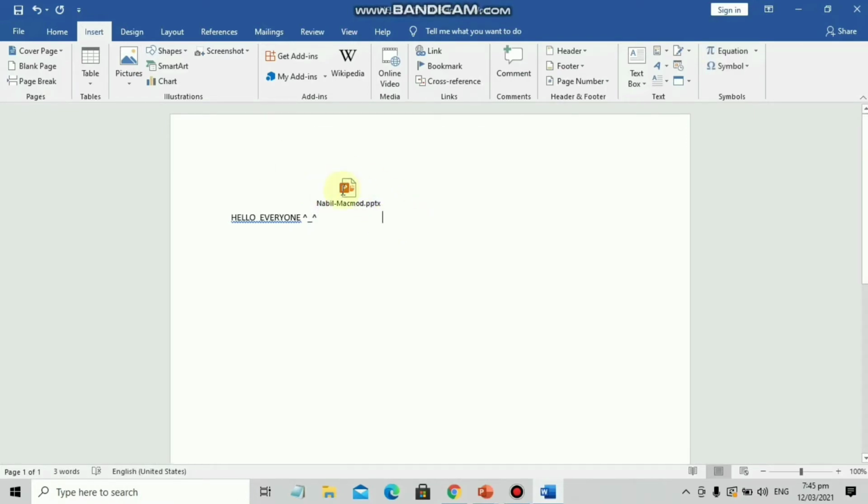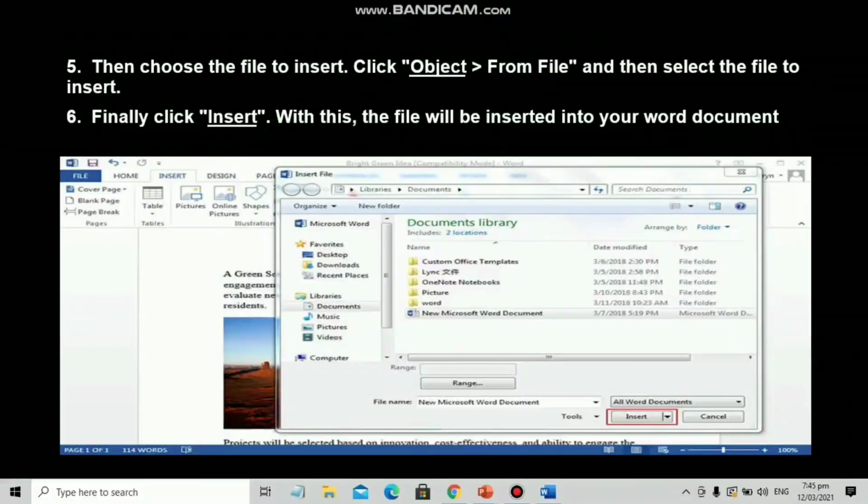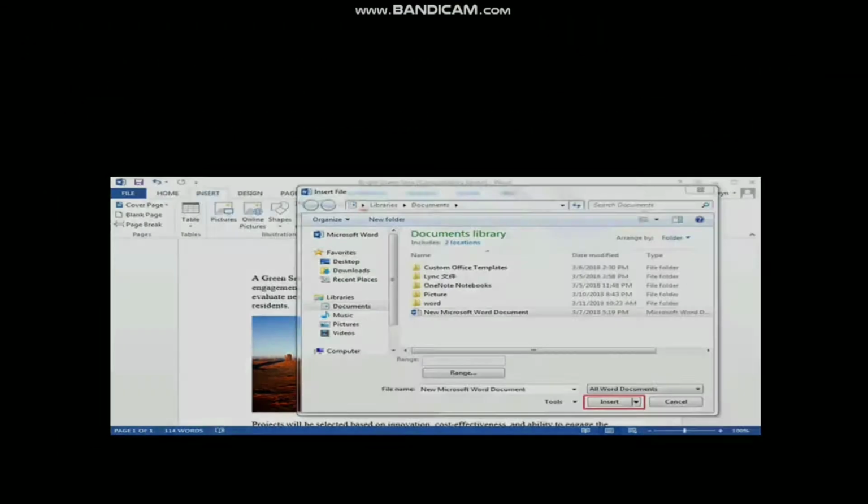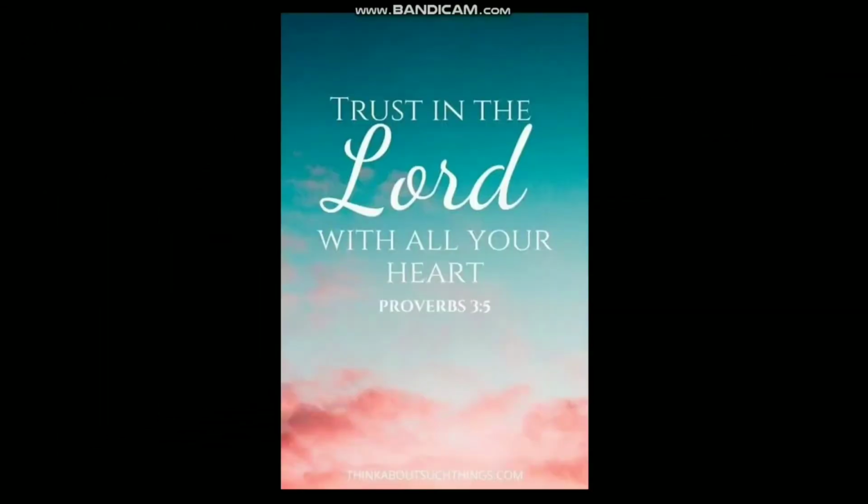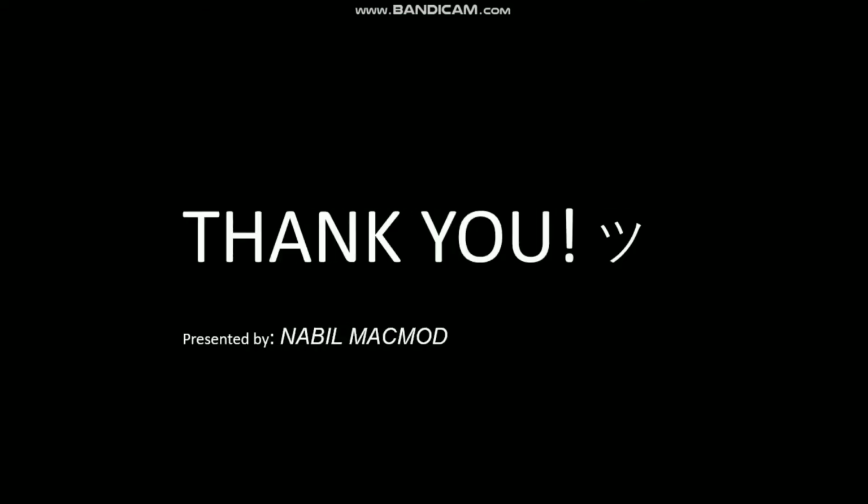So before I end this, I would like to share a Bible verse. Trust in the Lord with all your heart. Proverbs 3 verse number 5. So ang sabi dito, magtiwala ka lang daw sa Panginoon kahit na anong mangyari. So ayun lang. Thank you.